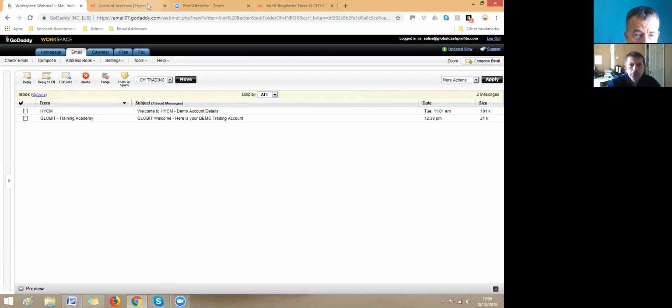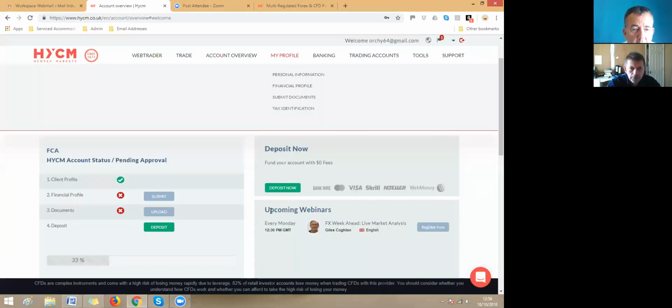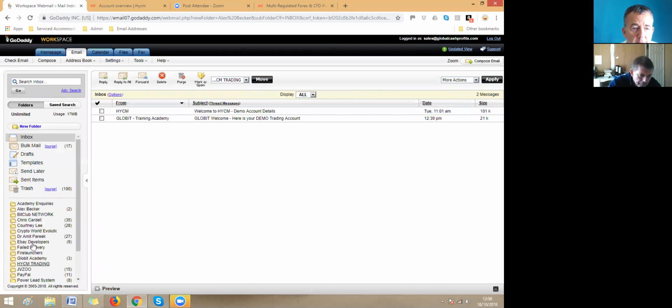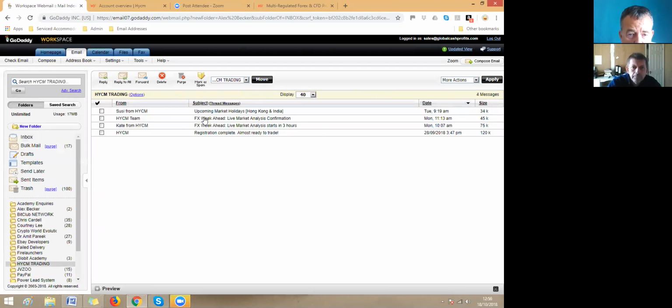Let me just go back to that now. I think it did take some time before. You should actually receive a welcome email, and at the bottom of that email, it gives you a chance to register a demo account, because officially you haven't registered your demo account yet. You've just registered an account. Yes.